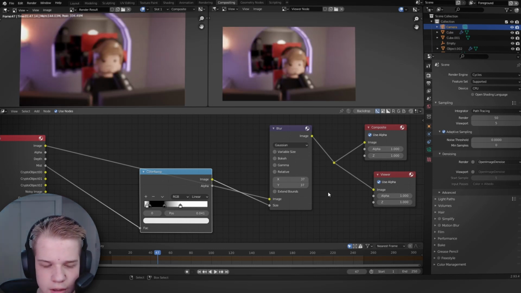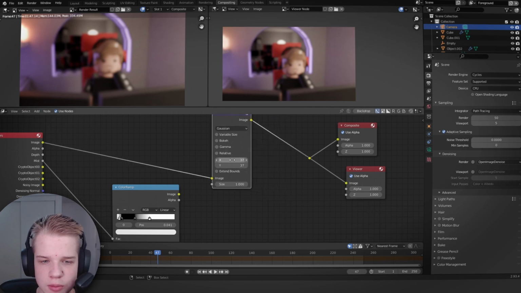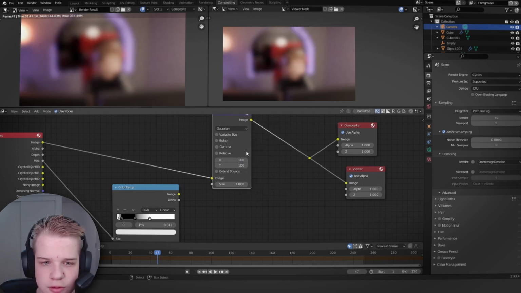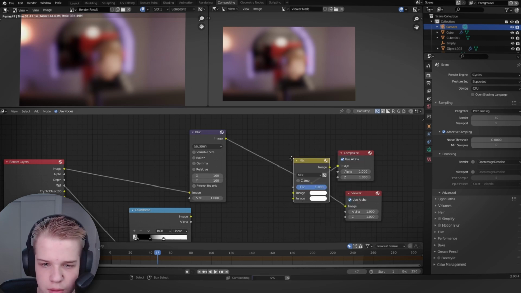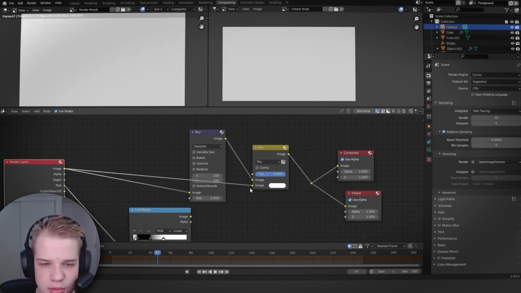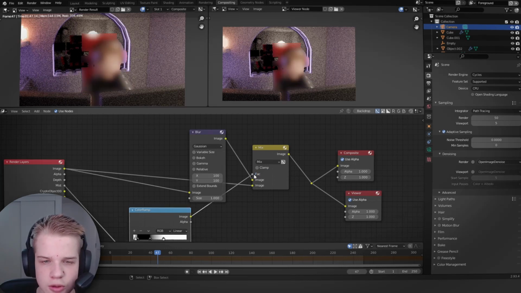Okay, never mind, that doesn't work. What you're gonna do, once you have this, is set it to a size of 100, whatever, just so we can get a base. Then you're gonna add a mix, and the other image is gonna be the clean image, and then you're gonna use the FAC.